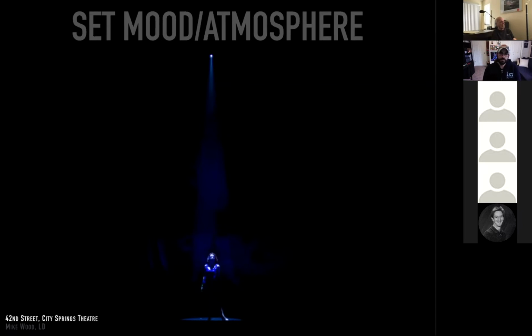This is from a production of 42nd Street. This was actually the very first show that my team and I did at City Springs down in Atlanta. And a quick little story about this particular moment. You kind of see in the photo, there's a scrim, and she's lit behind the scrim. On the first dress rehearsal, the light came on and she wasn't in it. She had missed her mark. She was a little farther upstage of it.